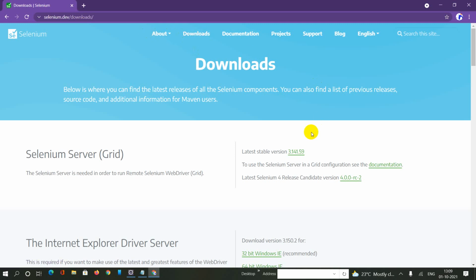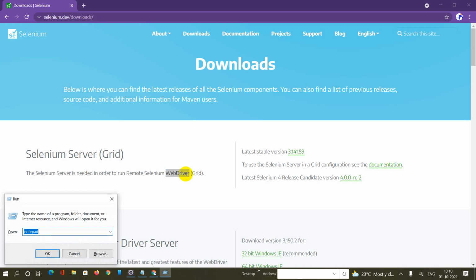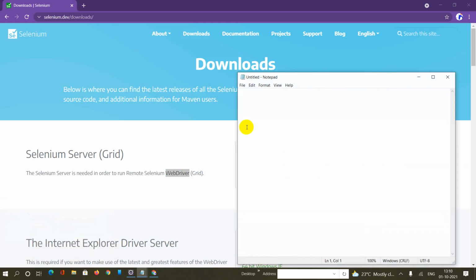Can you see over here the Selenium server grid? The Selenium server is needed in order to run the remote Selenium WebDriver. So what is a WebDriver exactly? Before we understand the concept of the WebDriver, first let us look at a car driver. So what is a car driver?